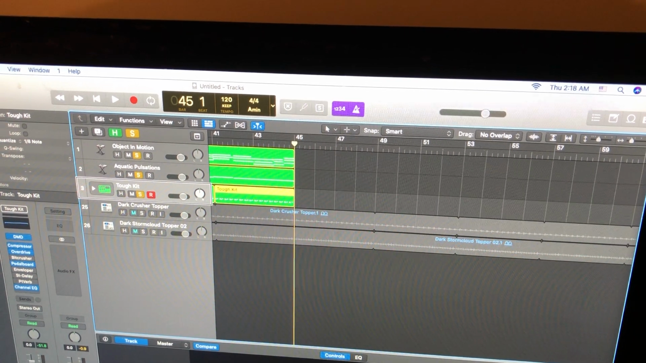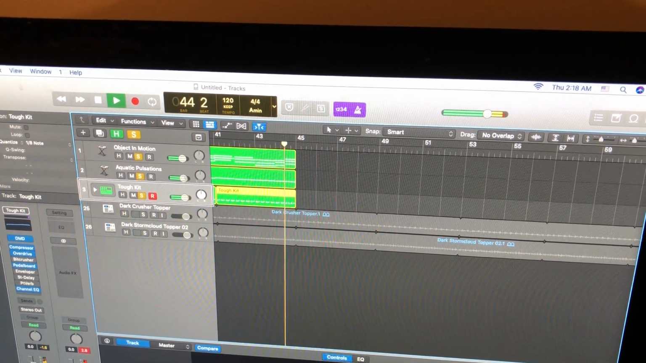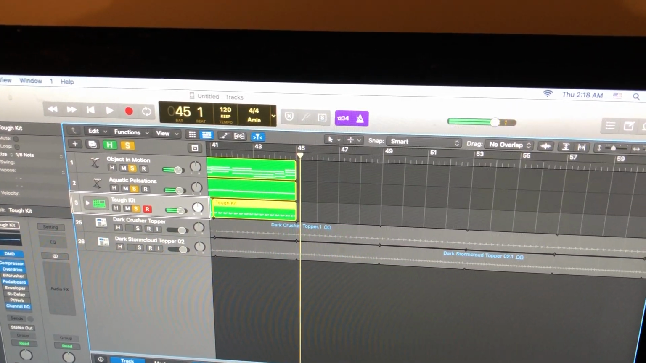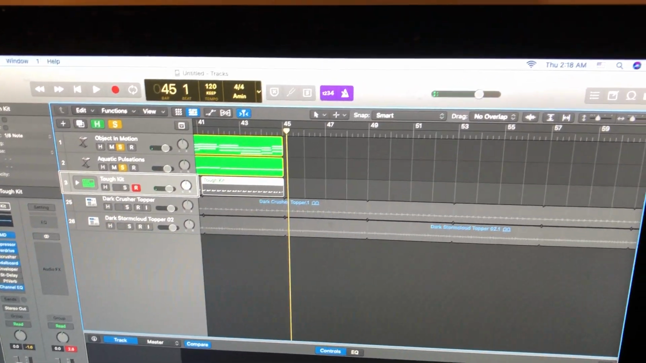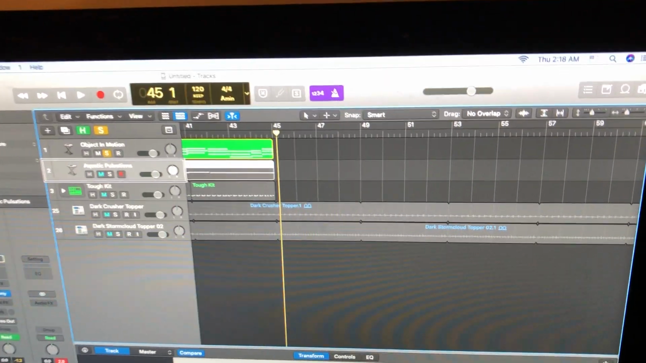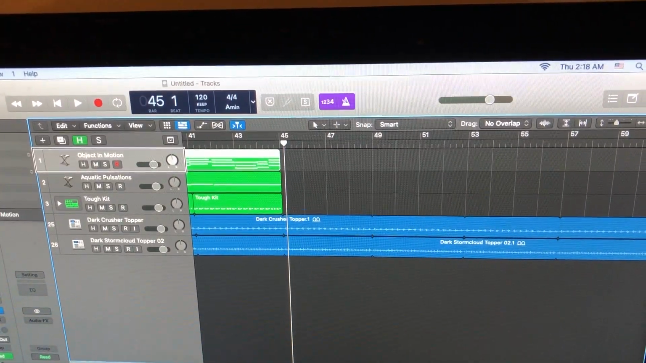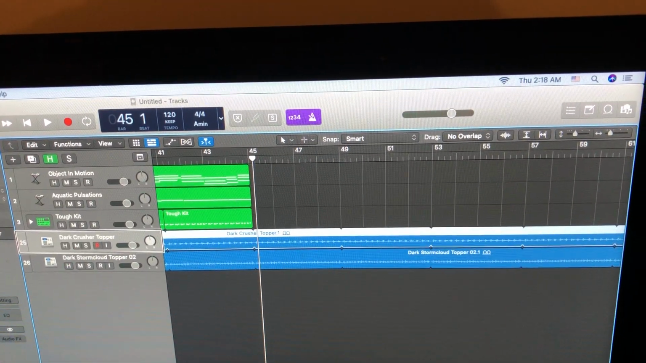And then you can move the playhead back a little bit. 40. And you can see it ends exactly where we want it to end. So perfect, we got that. Awesome. Toggle channel strip solo. I'm gonna now unsolo all these because we can take care of the rest without needing to have all these solo. Track 25. Dark Crusher Topper.